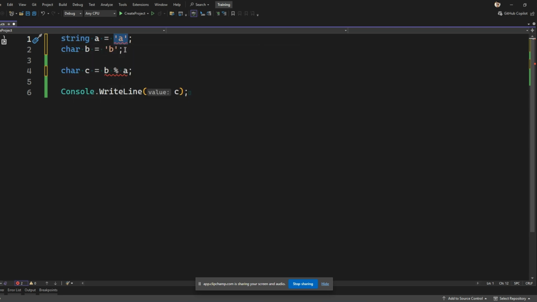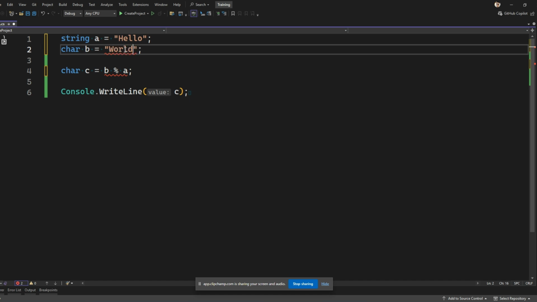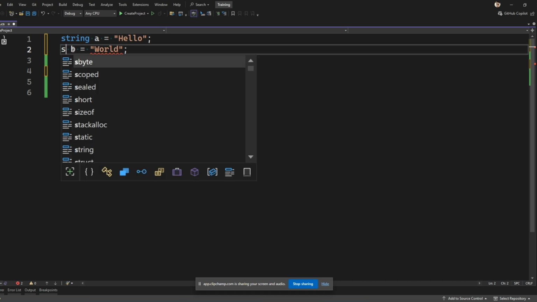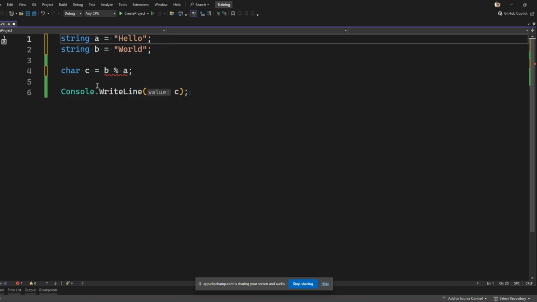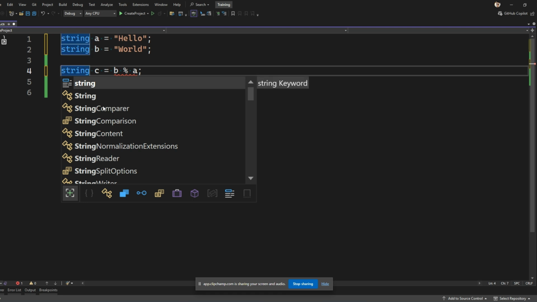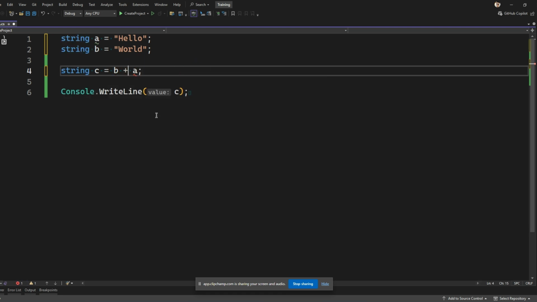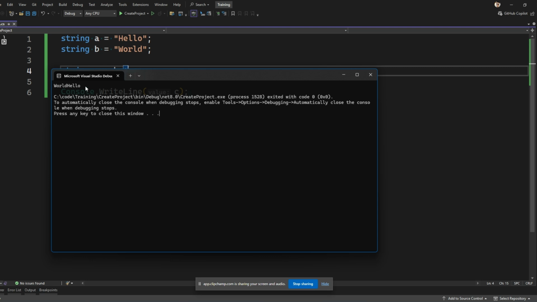Now string, as you remember, needs to be in double quotes. So I will say hello, and then here I will come and say world and make this also a string. Now I have two strings. I will store it in another string and joining them. So here plus will not act as mathematical plus, rather it will concatenate, join these two words together. And if I print them, you will notice that they are together.